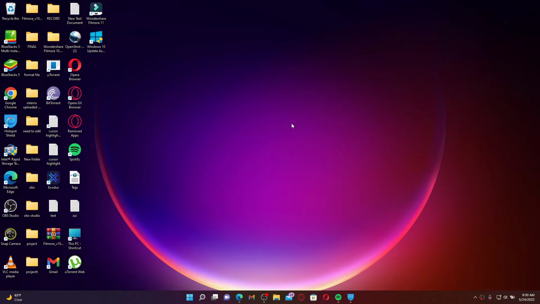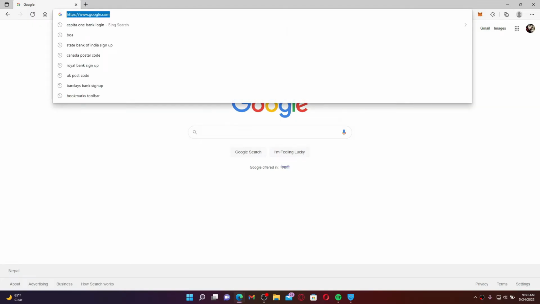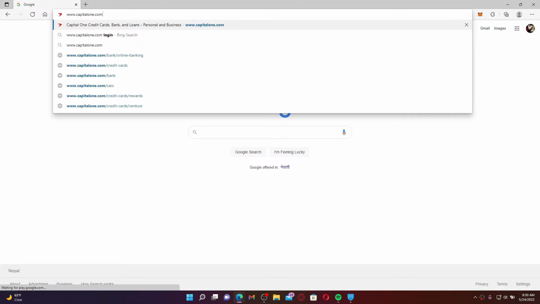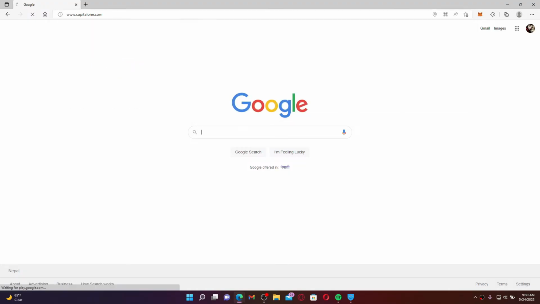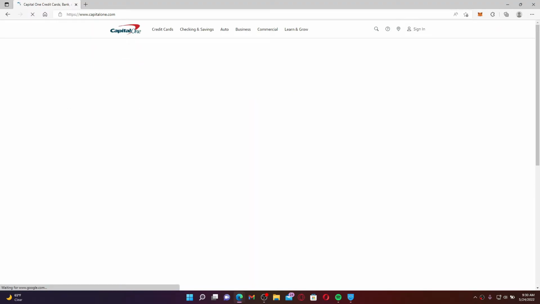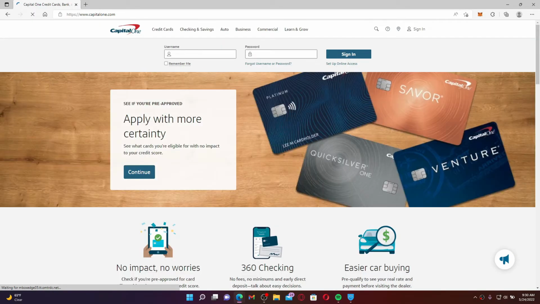Start off by opening up a web browser and type in www.capitalone.com and press enter on your keyboard. Soon after you do that, you'll end up in the official web page of Capital One, which looks like this. Right at the top, you'll be able to see two text boxes appearing.